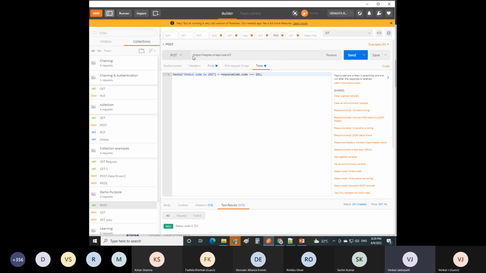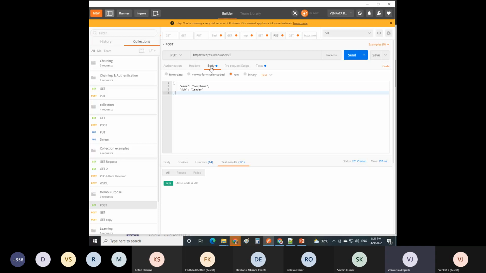For put also, if you observe, whenever I change to get, the body is in the disabled state. Whenever I change to post, it is in the enabled state. And for put also, it is in the enabled state. That means while using the post request or put request, body is the mandatory parameter. With this body tab, we are making some changes, either creating the content or modifying the existing content.